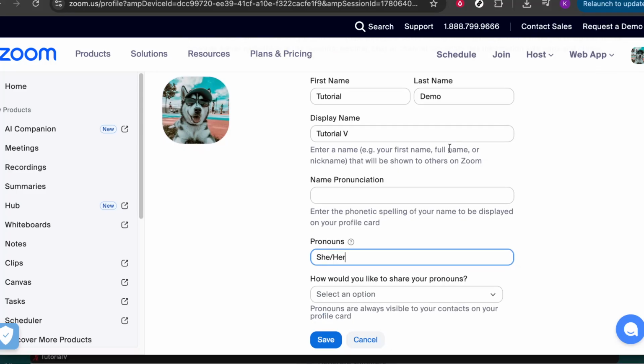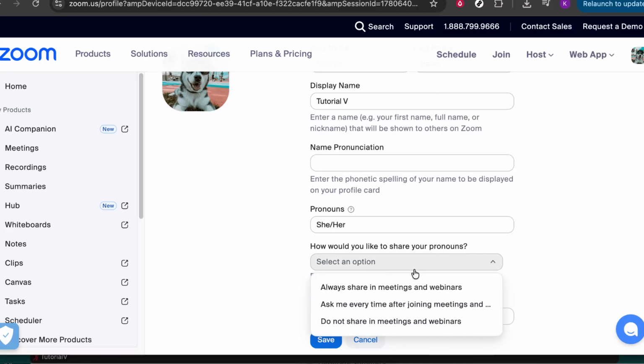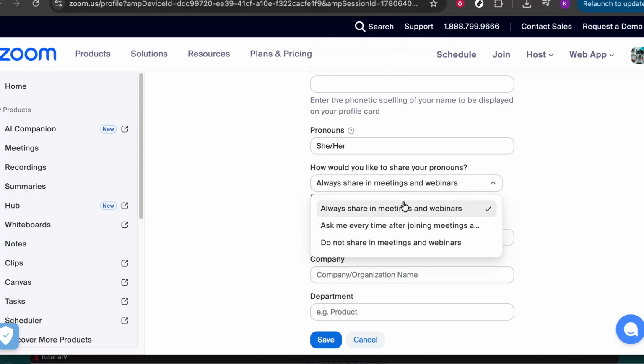The final step involves selecting your sharing choice from a drop-down menu. Be sure to select the option that aligns with how you wish to share your pronouns. Take a moment to think about what feels right for you in different settings. Before you finish, double-check all the information to ensure it's correct. Once you're satisfied, save your changes to confirm.